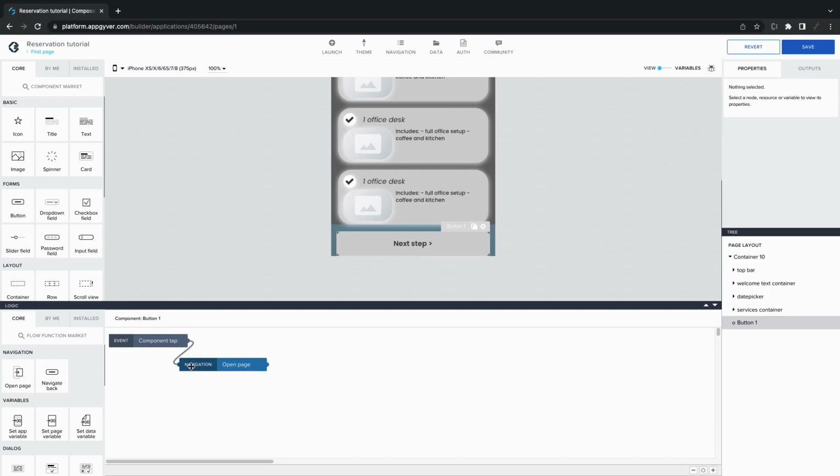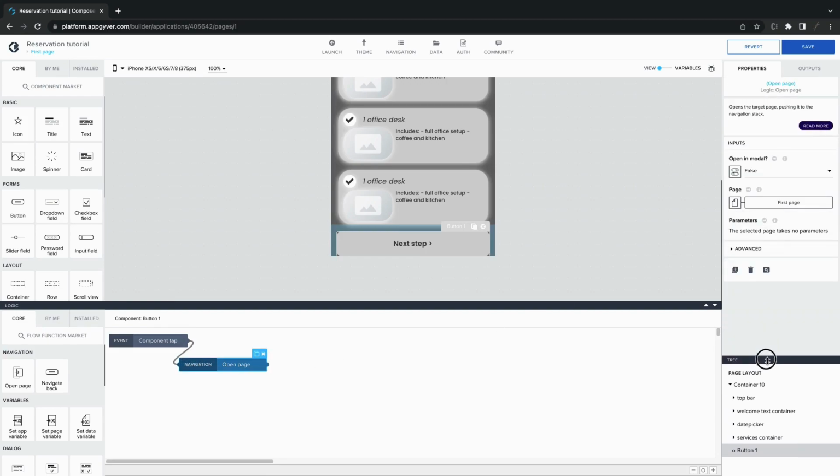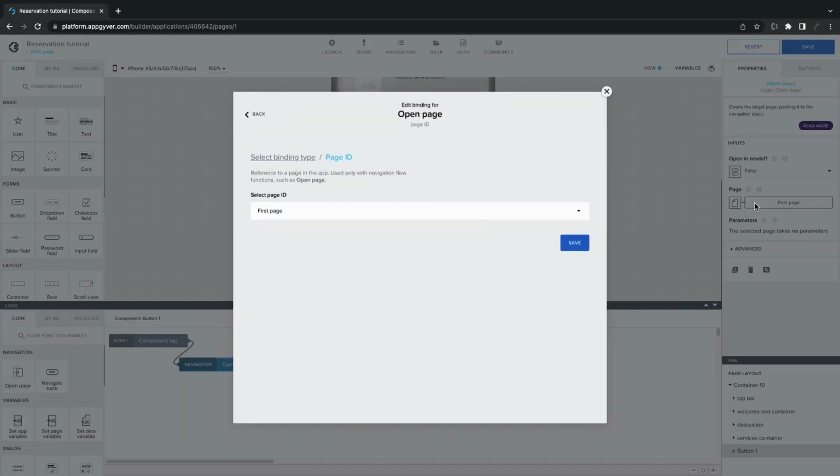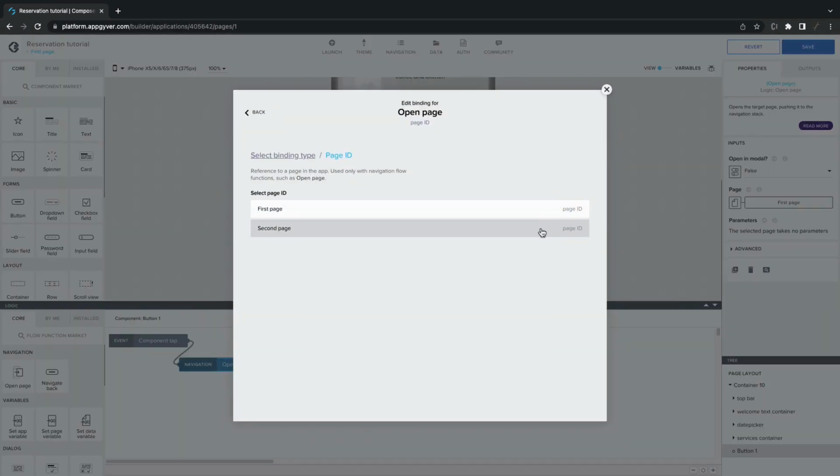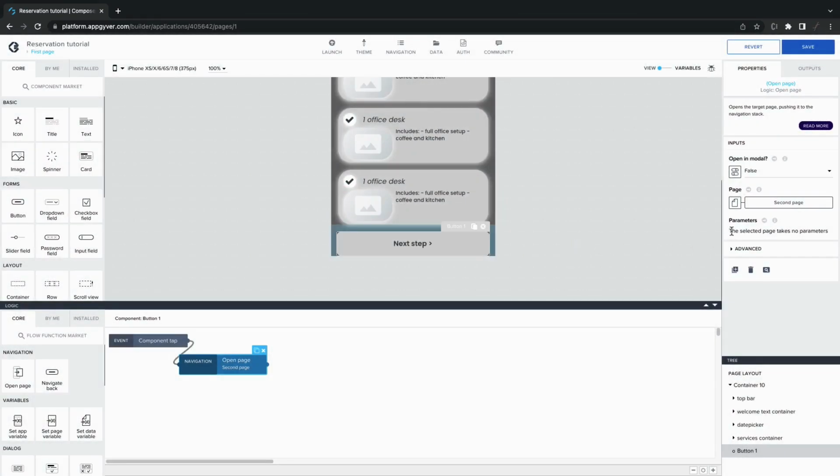On the first page, we also need to navigate to the second page, which is the same logic. Here you can choose whether to show it in modal or not. In our case, we don't want to have it as a temporary page, but a permanent navigation. This is why the setting to modal is false. And let's choose our direction, which is the second page, and that's it.